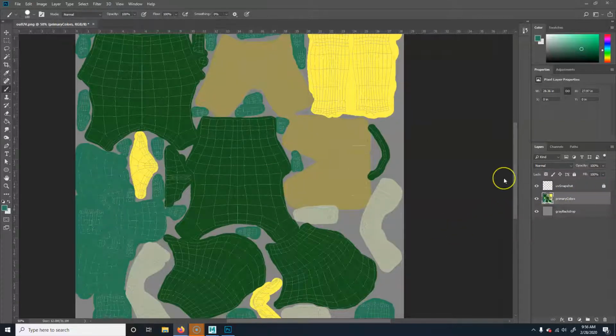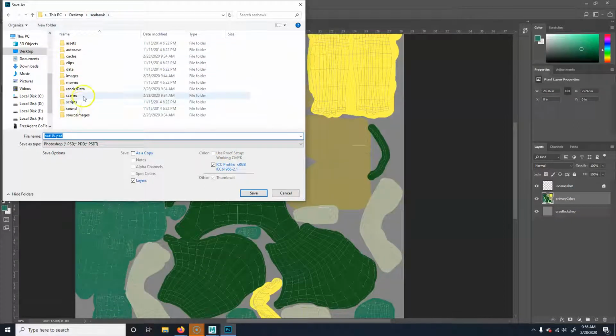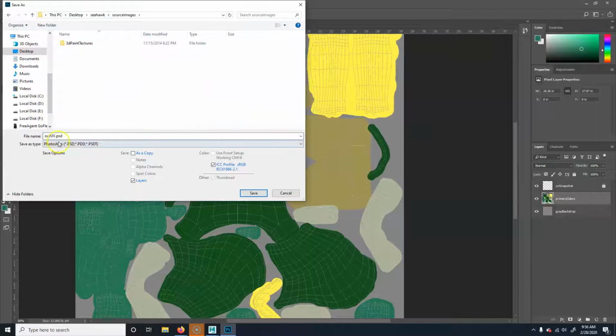Now, what you're going to do is this. I'm going to go ahead and save this, so File, Save As. And you're going to go to Seahawk, or whatever your project folder is, and save it in source images. And what I want you to do is just call it character master texture, we'll say. Okay. And just call it a PSD, right? So make sure it's a PSD so that it has all of your layers and all that stuff in it.